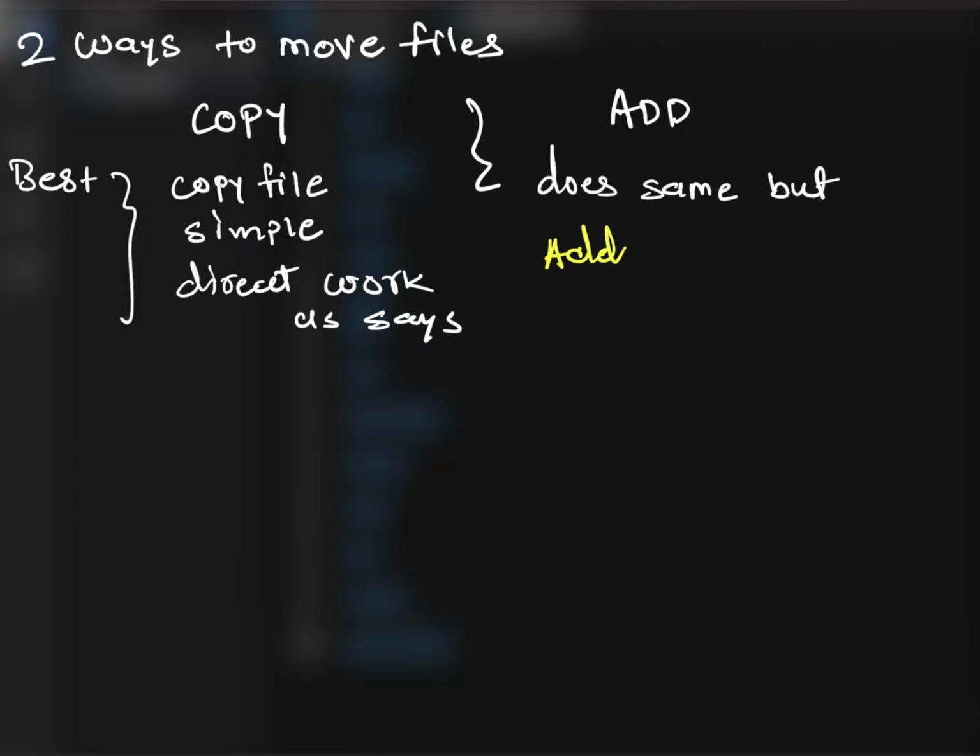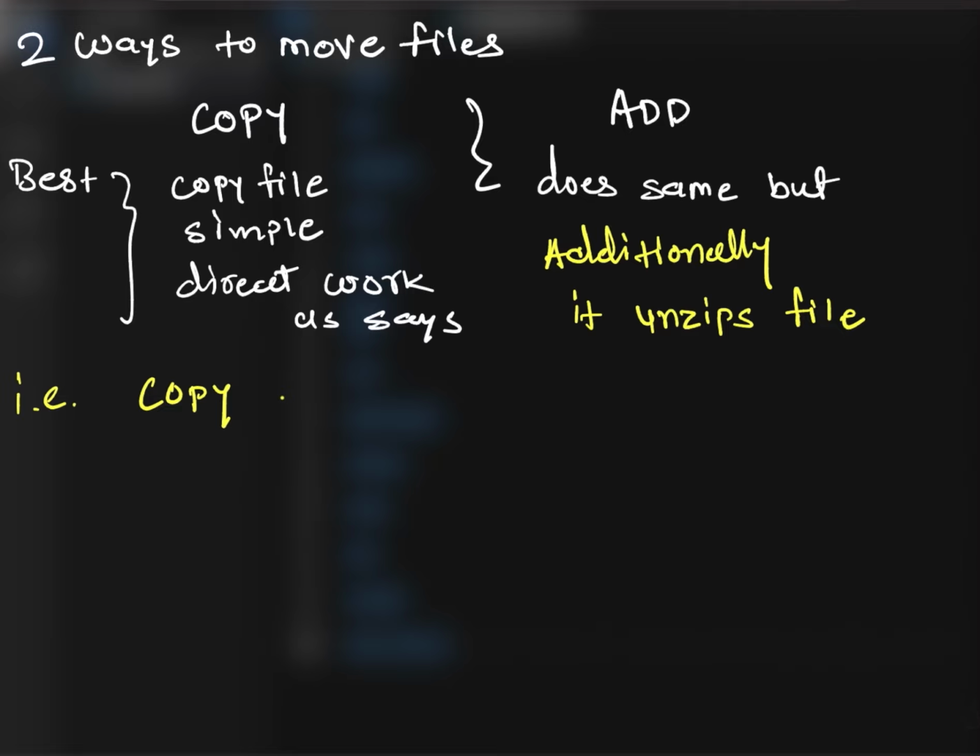Then we have ADD. It does the same, but it has the additional feature of unzipping compressed files. So it uncompresses or unzips the file during the file loading. Let's understand with an example: with COPY, if there is a tar.gz file, it just copies the file from your local to the image without doing anything to it. With ADD, it unzips and extracts all the file data.